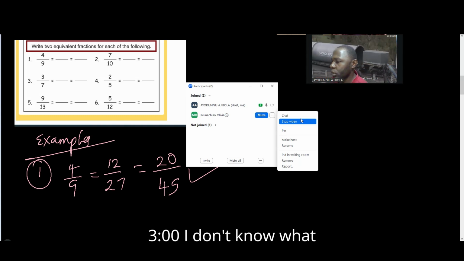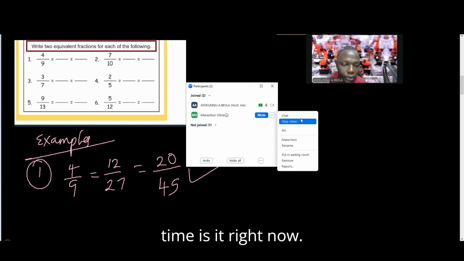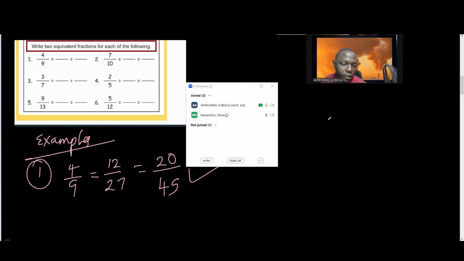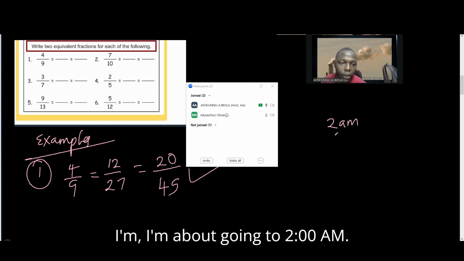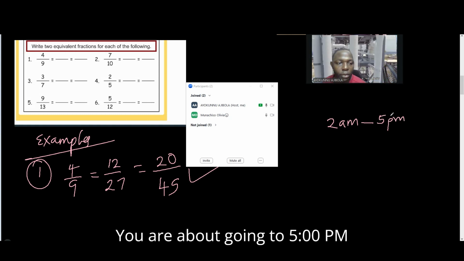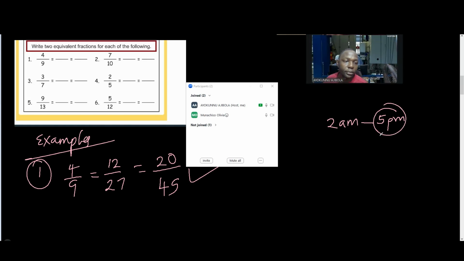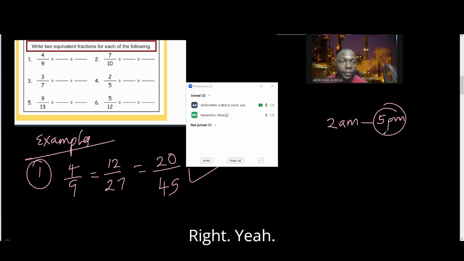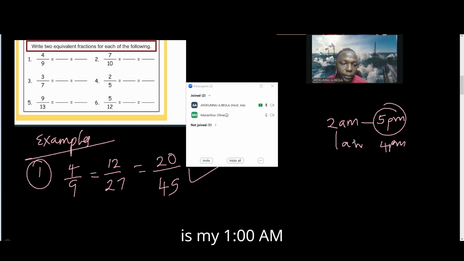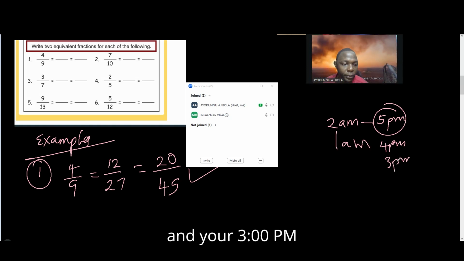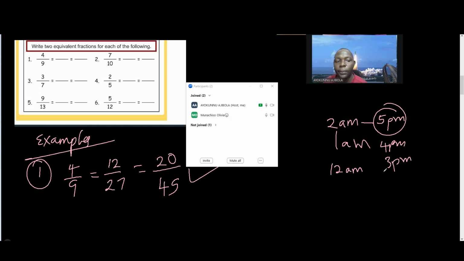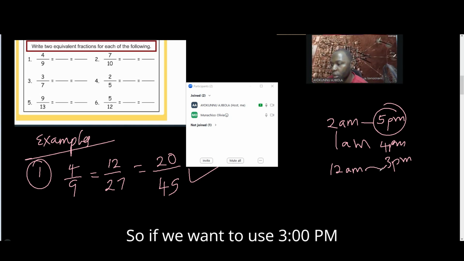So that means 3 o'clock. I don't know. What time is it right now? It's 4:54. Okay, let's say I'm about going to 2 a.m. So let's say that's your 5 p.m. You're about going to 5 p.m. right now, right? Yeah. Okay, so your 4 p.m. is my 1 a.m. and your 3 p.m. is my 12 a.m. So if we want to use 3 p.m., that would be 12 to 1.